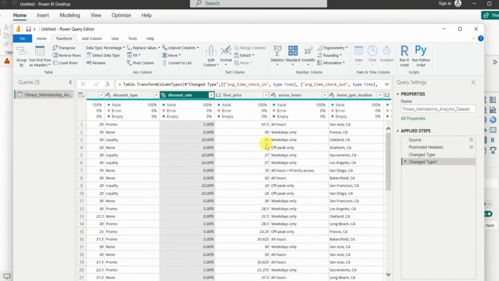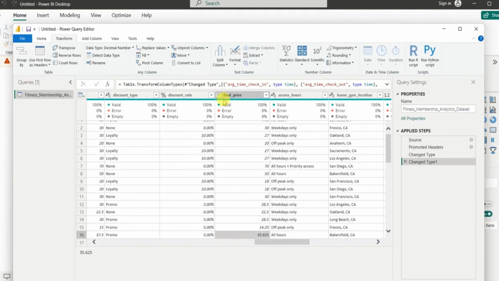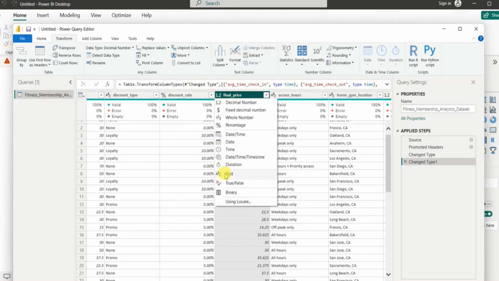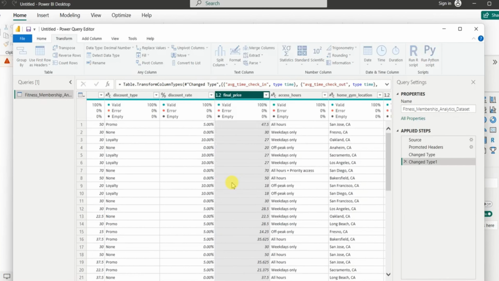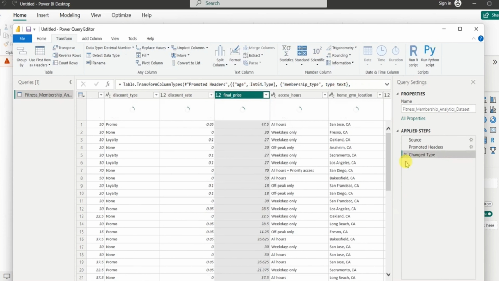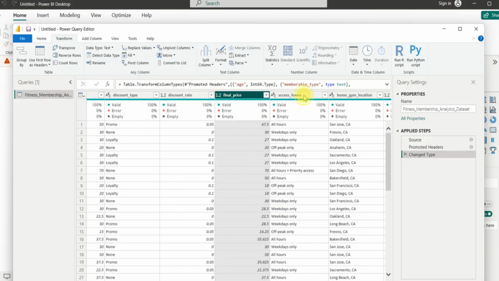Now we have our final price as well. You can round it up if you want. You can change it to currency if you want. You can change it to whole number if you want. It's still fine, but you can't change it to text, or true or false, or binary. If you even try changing it to true or false, it doesn't even make any sense. So you don't do that. Leave it in numerical form. Then access hours, all right, this is fine.